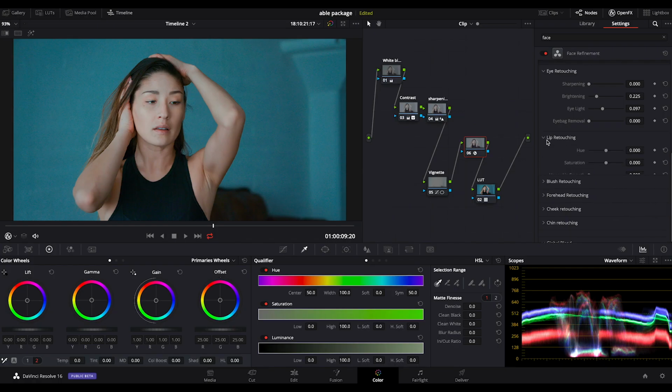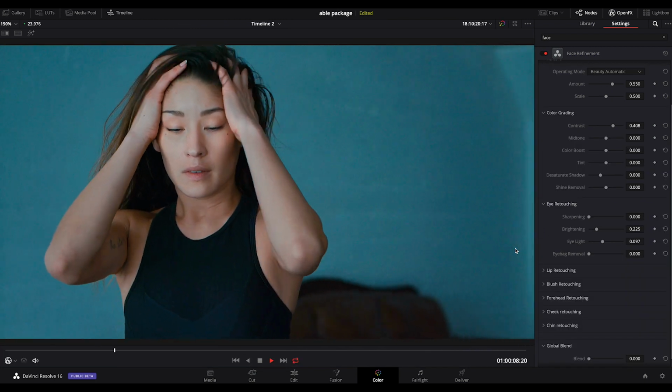So this is where I can give her lipstick or take lipstick away. I can smooth the upper lip, not that she needs it. If I put my saturation all the way up, I can change the color. These aren't perfect, the computer's making its best guesses. That would be a really tough shot to track otherwise.